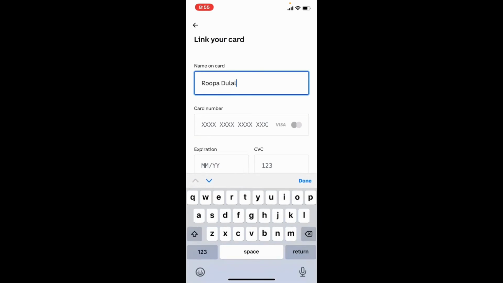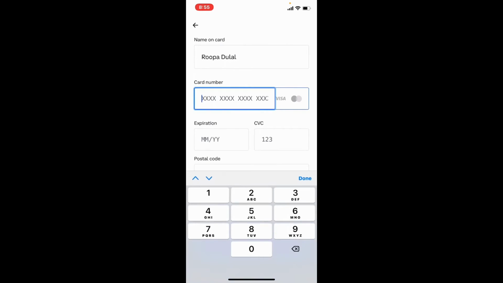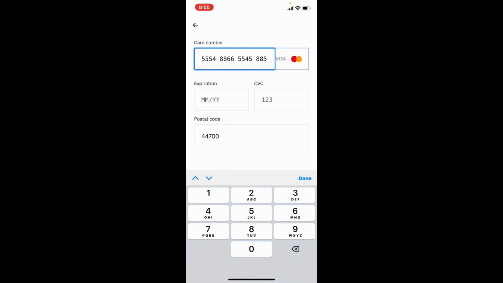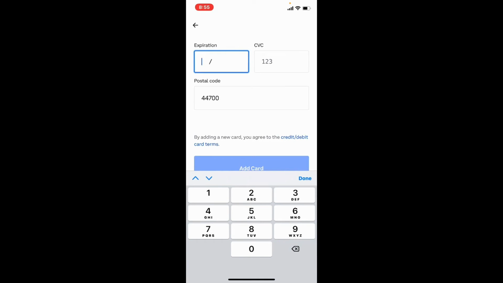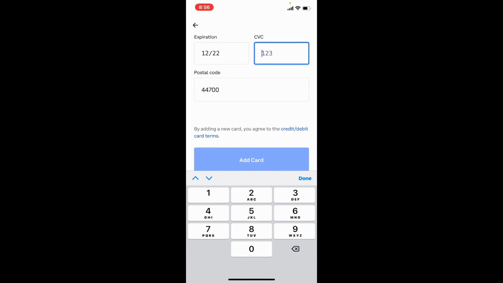Go ahead and type in your name first and then head over to the next field and type in your card number. Once you do that, right where you see expiration date, type in your expiration date for your card. Type in your CVC number next and finally type in your postal code.